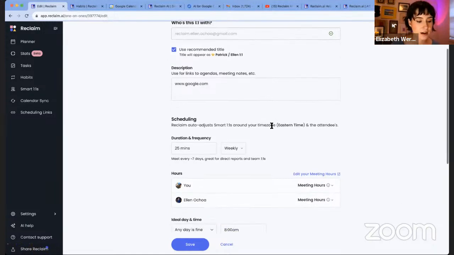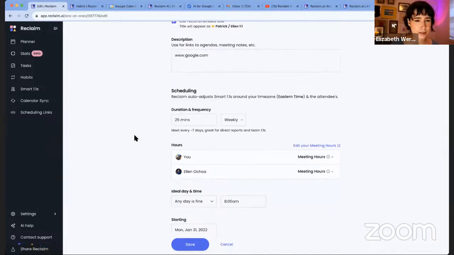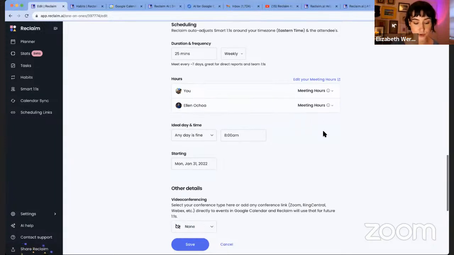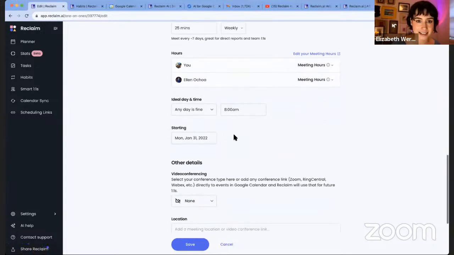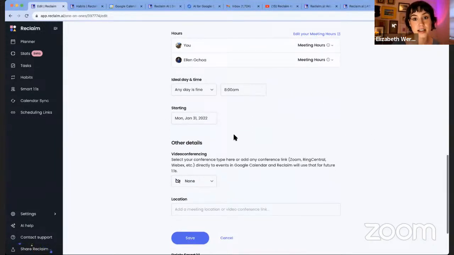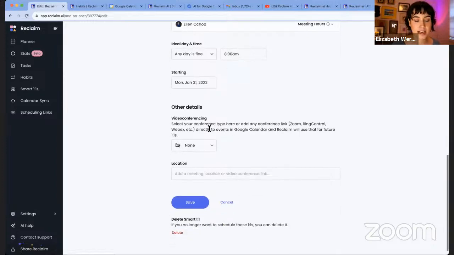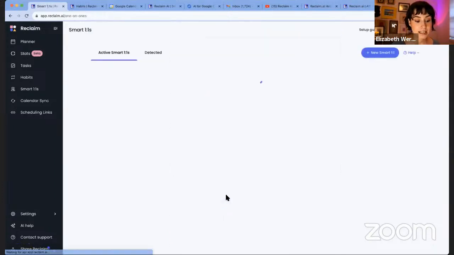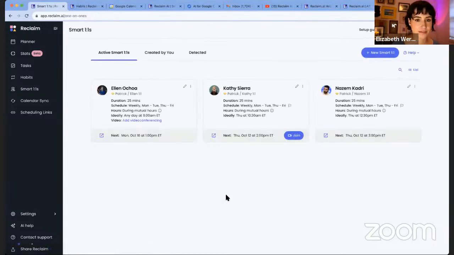So you just include their email, a description again with links or agendas, giving Reclaim those scheduling rules for how often you want to meet, how long you want to meet for, the frequency, the hours that you want to schedule the meeting in, an ideal day and time. Again, those flexible rules that allow Reclaim to take over the scheduling as sort of your virtual assistant, if you will. You can add video conferencing links or a physical location. And Reclaim does the heavy lifting of finding time to meet.